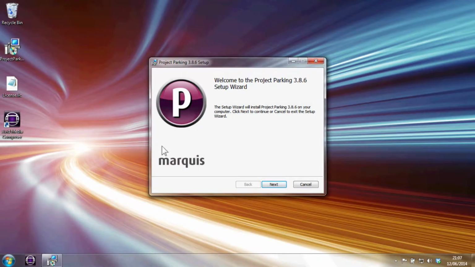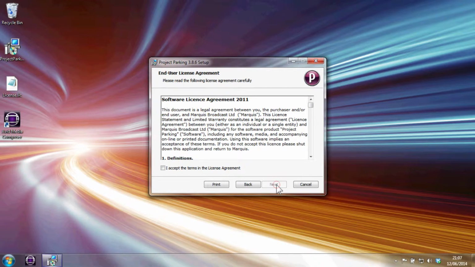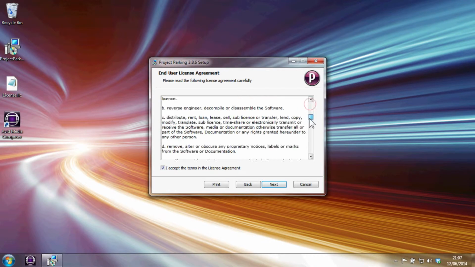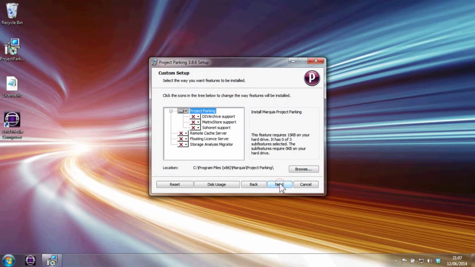To install the application, double-click the installer to start the installation process. Press Next. Read and agree to the user license agreement. Press Next again. You only need to install Project Parking normally, but you do have the option to install various plugins for native access to Object Matrix from Porch Digital and Sohonet.